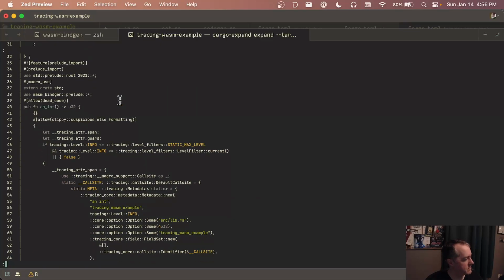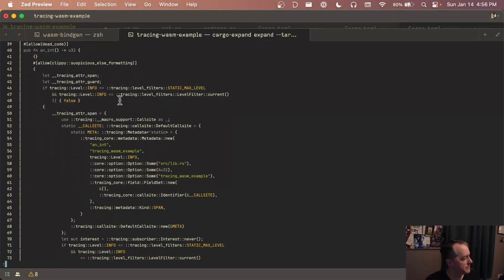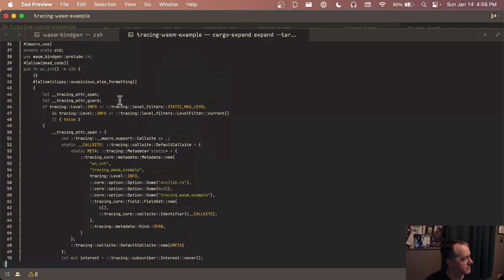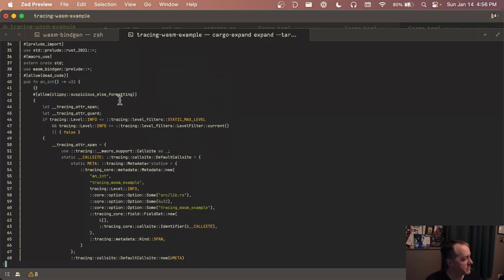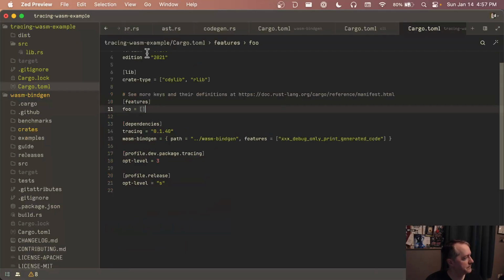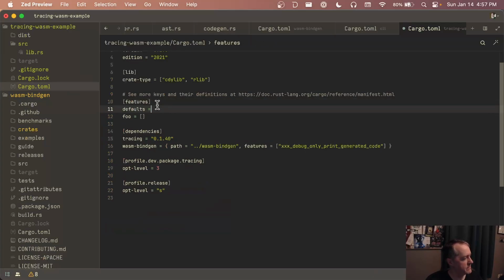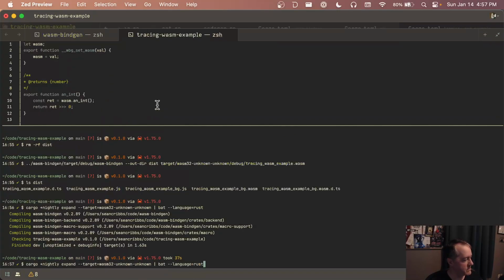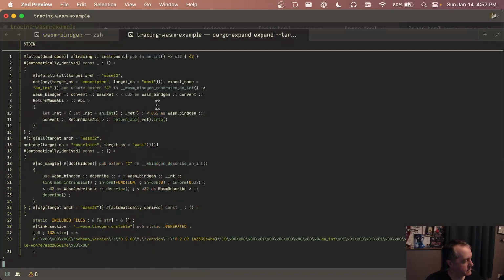Interesting. Let's keep going. I think I probably need to set default features as empty. Let's see here. Is it defaults or is it default features? I think it's just defaults. I think it probably assumes that it's enabled if you don't.